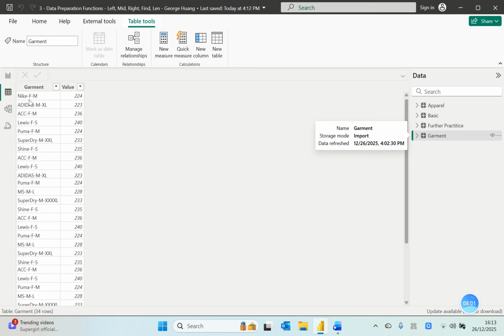Okay, if we can put the garment data into separate columns with the brand, the gender, and the size, then we can slice the data step by step and show that in the visualization for the data analysis. That's the basic methodology. But the first step, the crucial step, is how to separate the data. And here we have the basic way to separate with the dash.